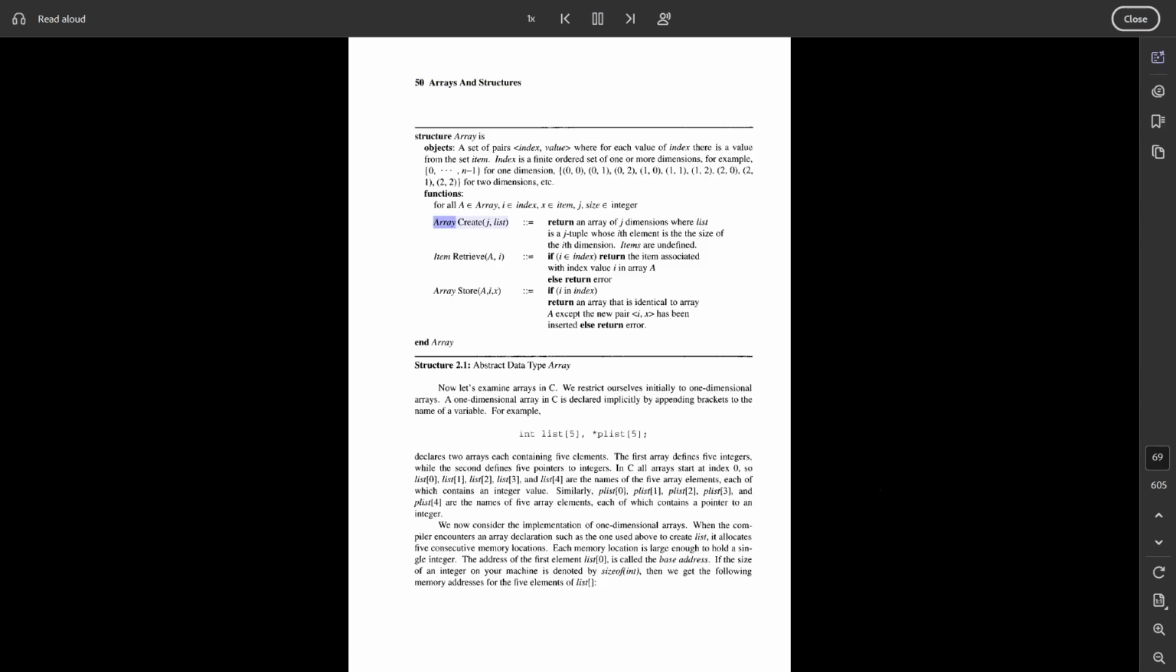Arrays and Structures. ADT Array. Objects: a set of pairs <index, value> where for each value of index there is a value from the set item. Index is a finite ordered set of 1 or more dimensions, for example, {0, ..., n-1} for 1 dimension, {(0,0), (0,1), (0,2), (1,0), (1,1), (1,2), (2,0), (2,1), (2,2)} for 2 dimensions, etc. Functions: for all A ∈ Array, i ∈ index, x ∈ item, j, size ∈ integer.